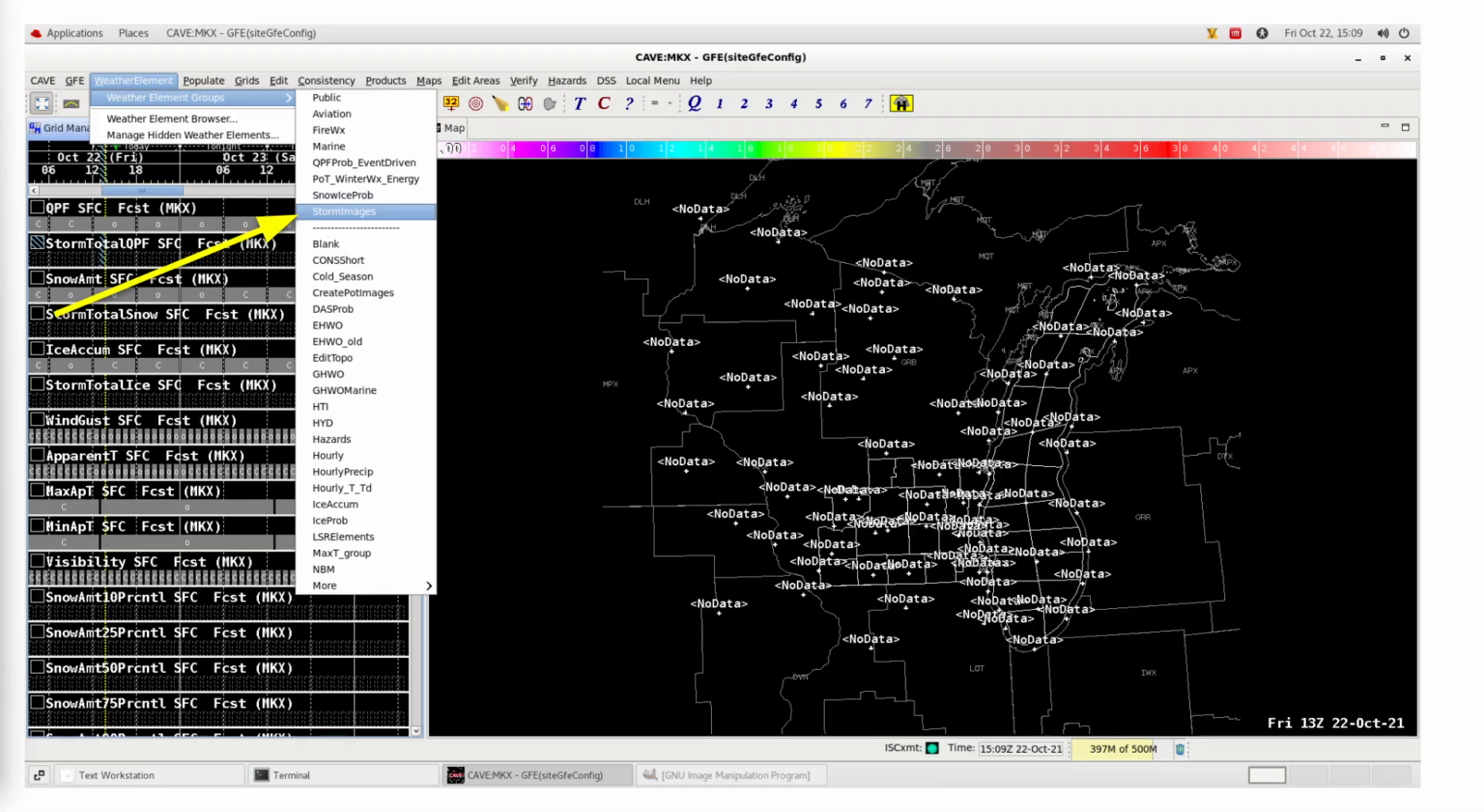As a reminder, when you install CreateStormImages, a new weather element group will be installed named StormImages. This is excellent to load when you are ready to run CreateStormImages and interrogate winter probabilistic gridded information.